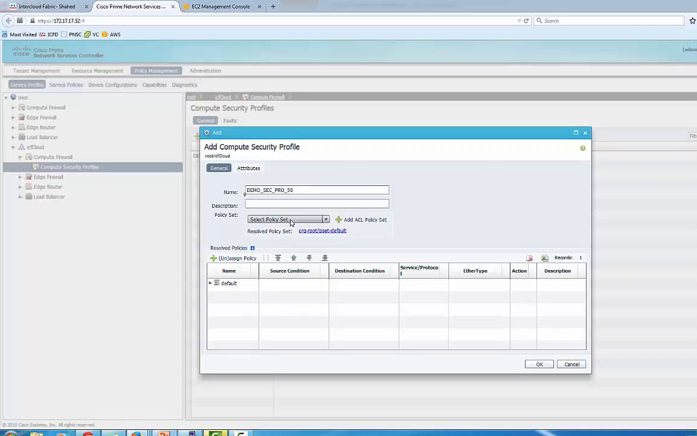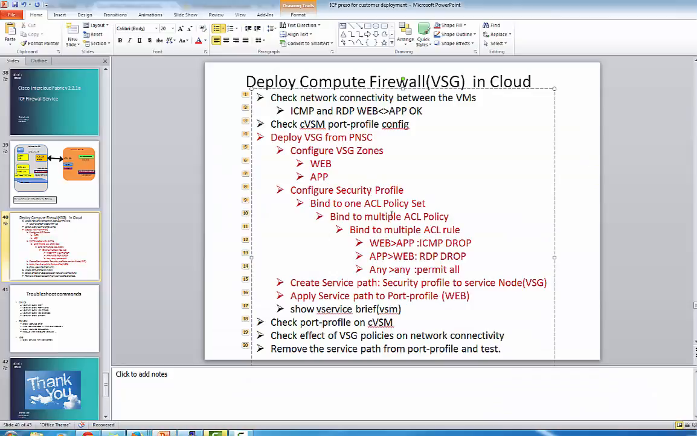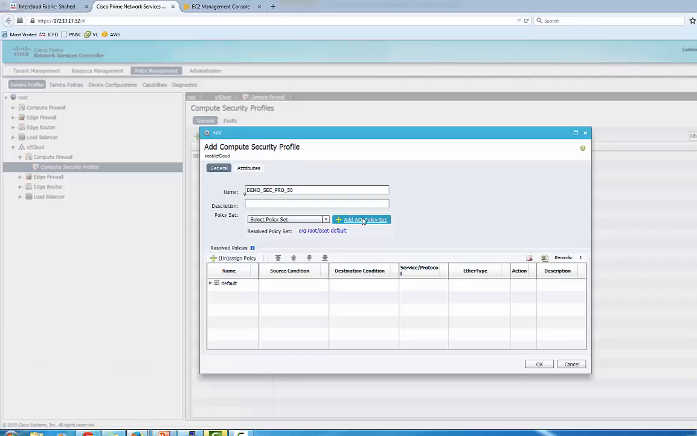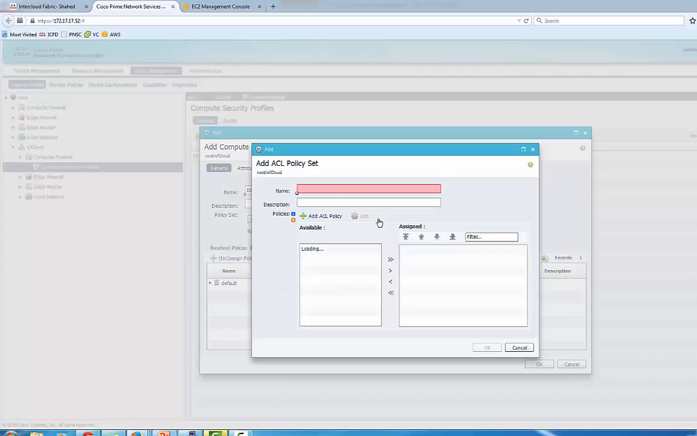And then you have to attach it to a policy set, an ACL policy set, as I mentioned before, one ACL policy set. I could use a previously made one from my previous demo, or I'll make a new one and give it a name. Sorry, I meant to use an underscore.